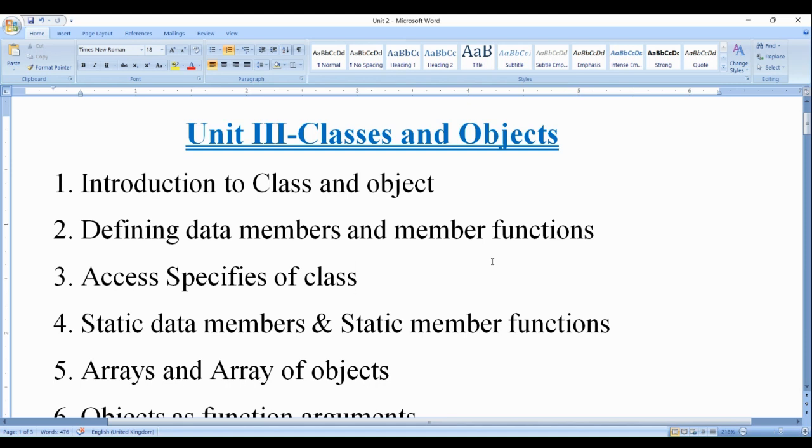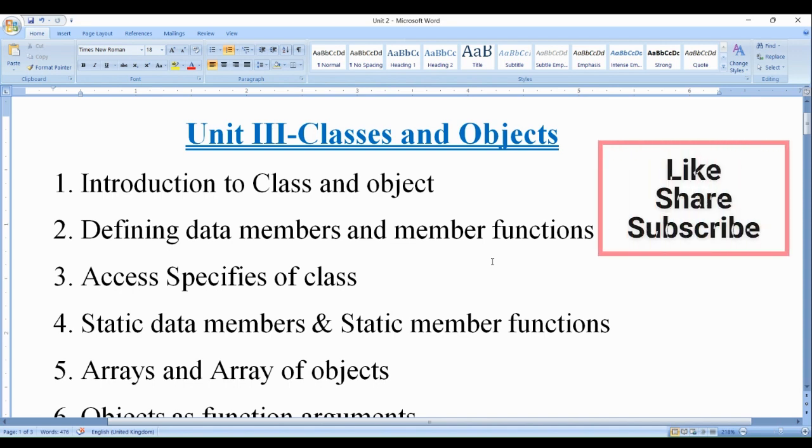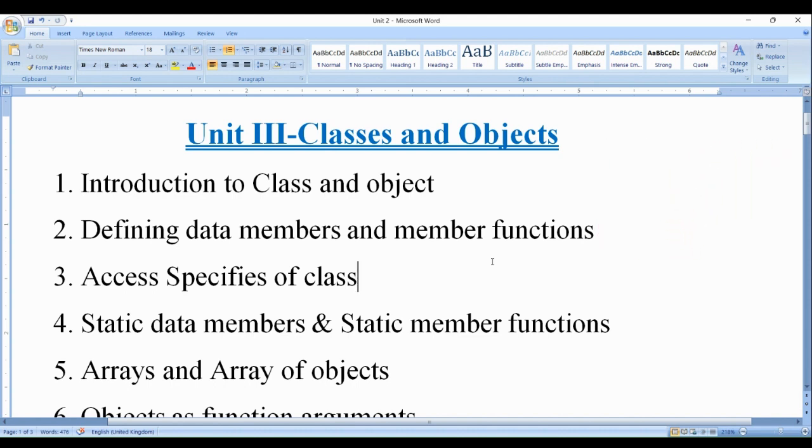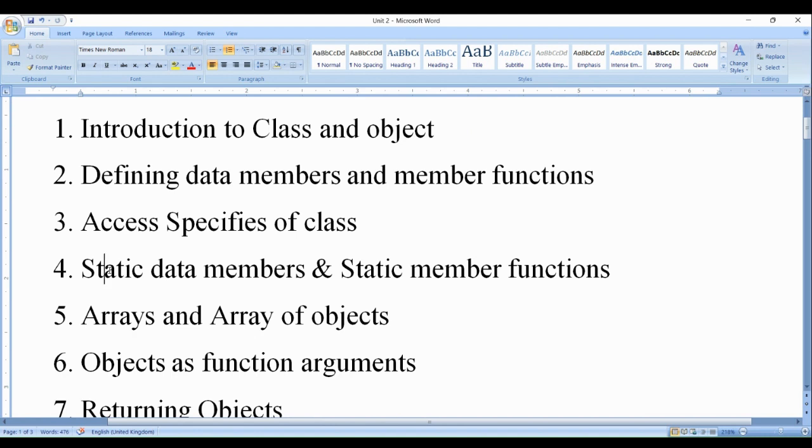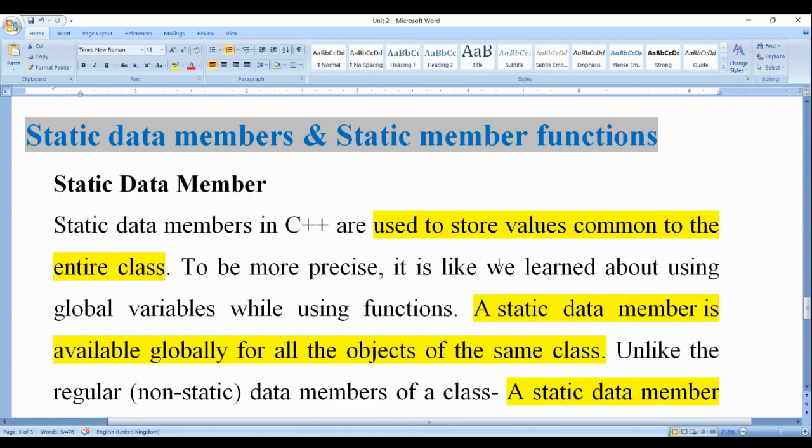We are learning C++ programming, and we are in Unit 3, classes and object. From that we have discussed the first three topics, and today we will see what static data members and static member functions are. Okay, let's move towards the topic.